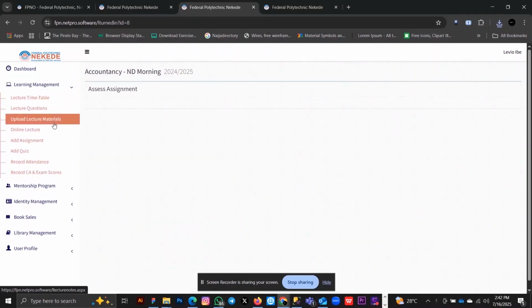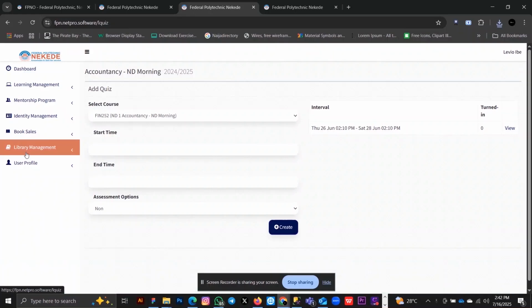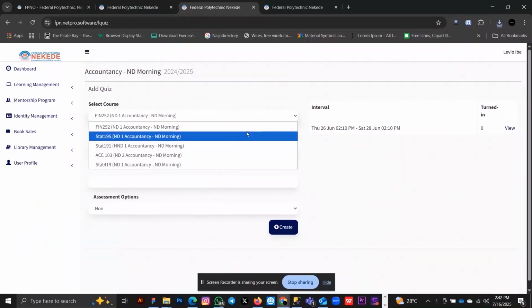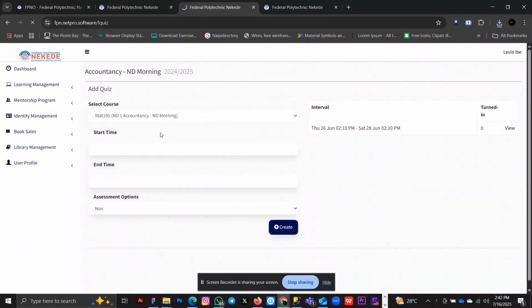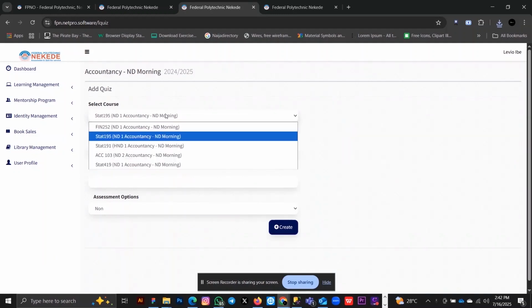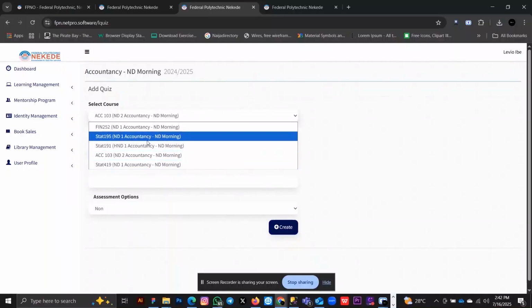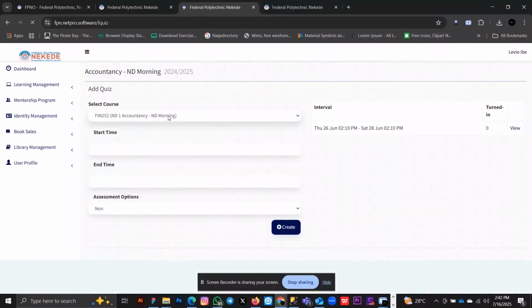So next thing we're going to go to is quiz. I'm going to add a quiz, more like a test or a quiz, whichever way you want to call it. Once you click on this quiz, you select the course of the quiz. So let's say this. Okay, let's use accountancy, or whichever one you feel like you use.